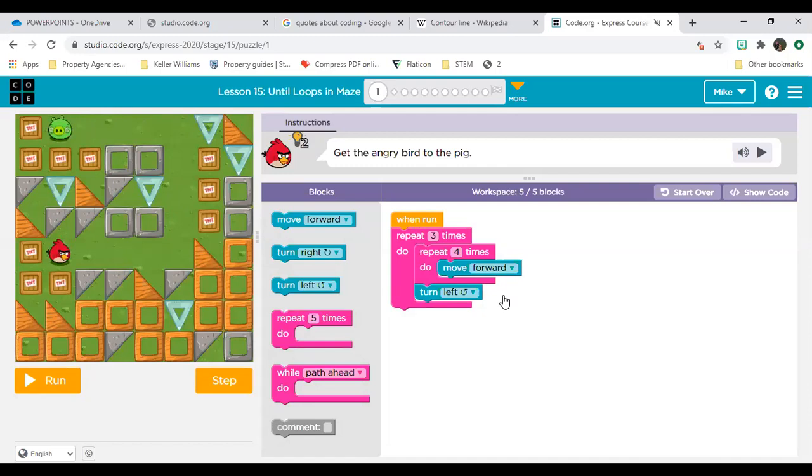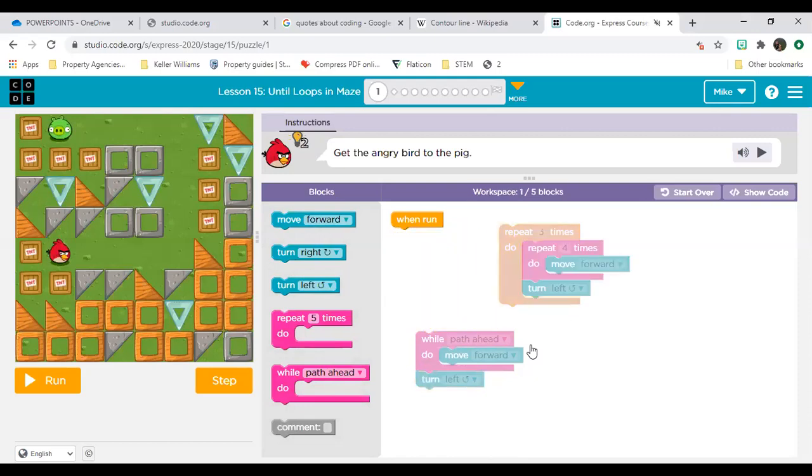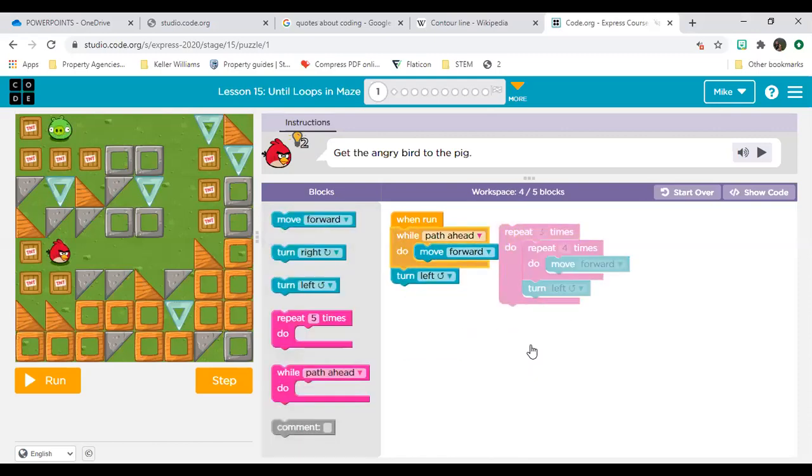Another way we could have done it, remember, it doesn't matter if you guys do it in a different way than I do. As long as we practice, that's all that matters. Otherwise, we could also have used the while path ahead. While there is a path, what are we going to do? We are going to move forward. At the end of that path, we are going to turn left.